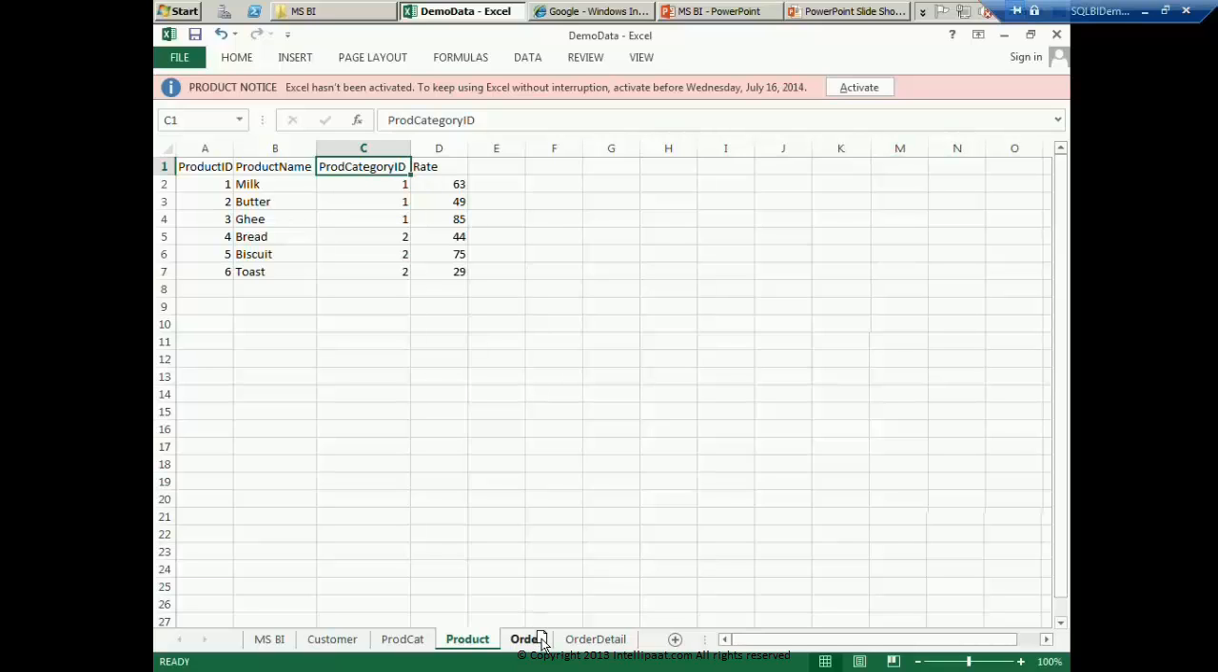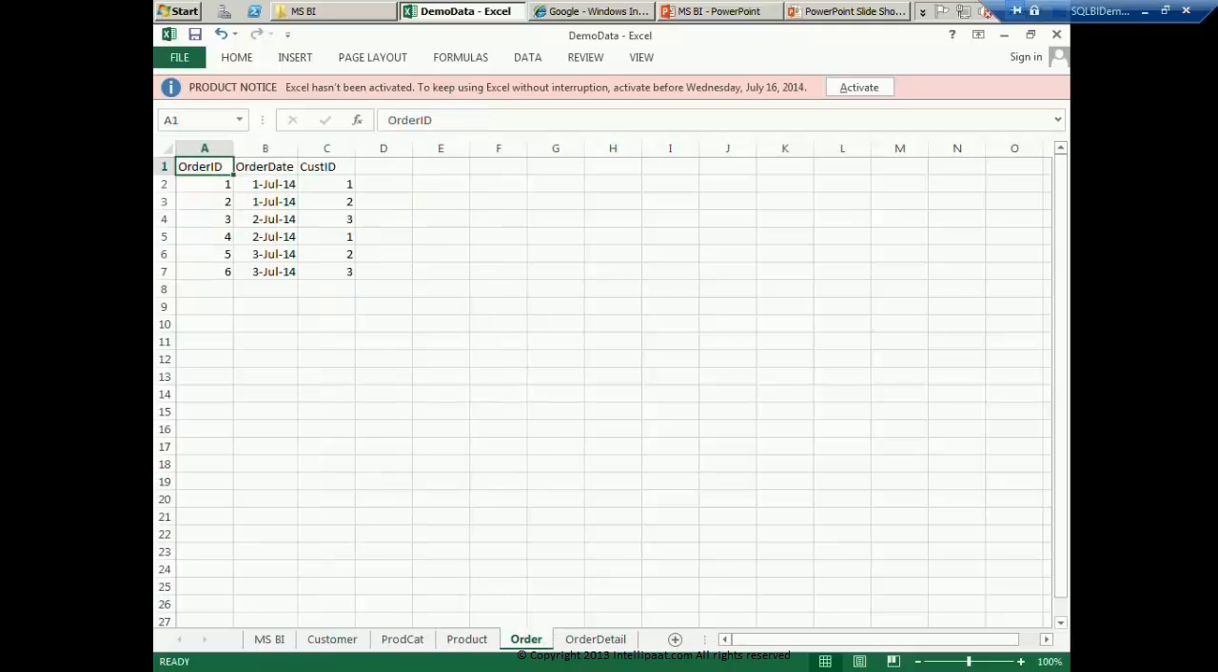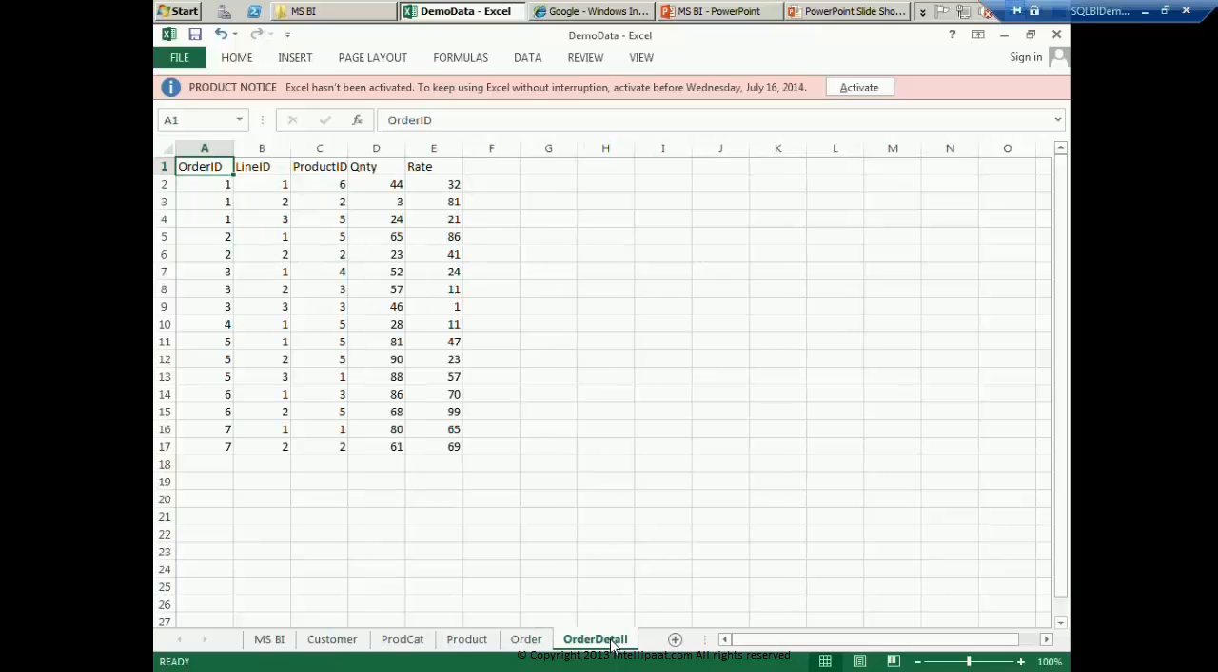Now from OLTP I got the order table. This particular order was placed with me on 1st July. Order 2 was also placed on 1st July. And the third column stores which customer has placed the order. So this is a small order table. And then you have the order detail table. Each order may have one or more items sold within it. For example, you can see in order 1 we are selling 3 different products. Can you see here?